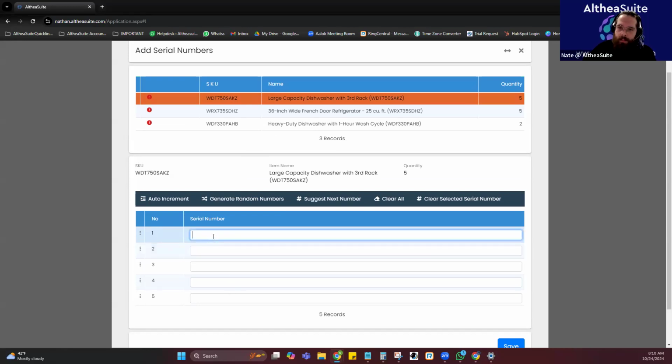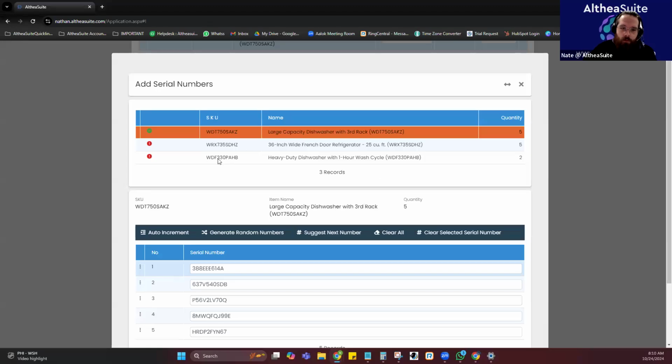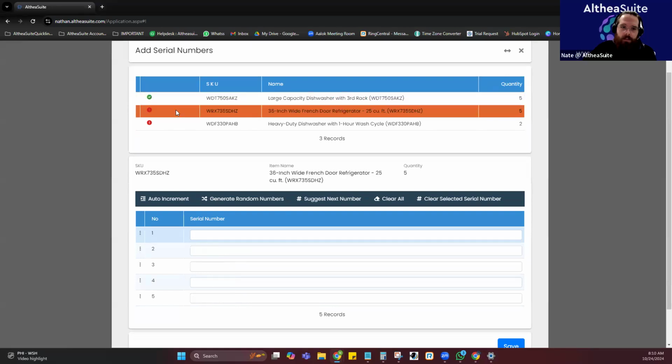Now you could just copy and paste. Maybe you have your purchase, your supplier invoice, as an email. So you can just copy the serial numbers over there and paste them in there. But for this example, I'm just going to generate random numbers. And then once you get all of the serial numbers filled out, you see this little green check mark up there letting you know that you have all the serial numbers there.